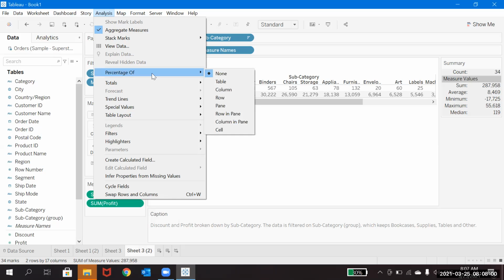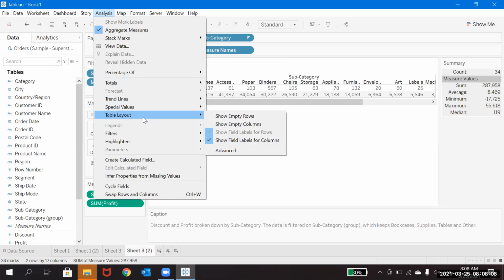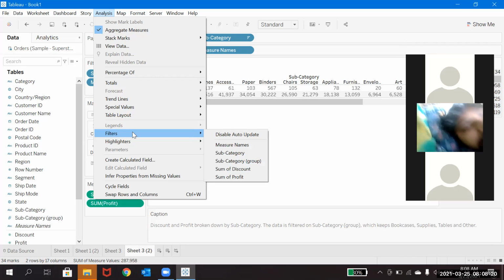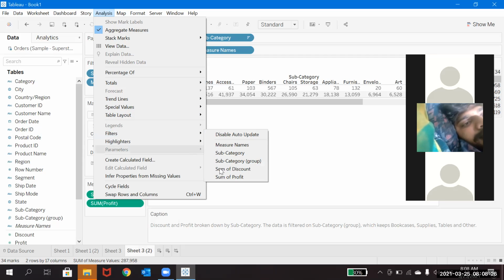Okay, so which is like percentage of and totals, how you want to showcase the totals, trend lines, and filters also. Even if you want to enable some filters, it will come under the analysis part. Actually the filters pane will come under analysis, because a filter is something like interactiveness you would like to showcase, right? So that's why it will just show this.